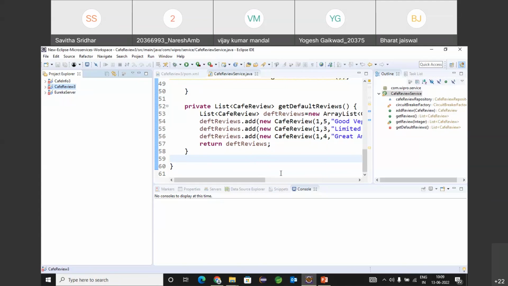These changes I've done only in Cafe Review 3, in the Cafe Review method. First let us discuss what I'm trying to do here, and then once we have understood, we will run our app and see how things work. Meanwhile, let's look at Cafe Review 3.